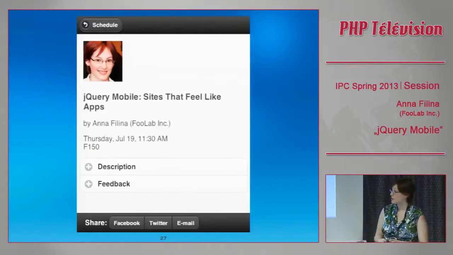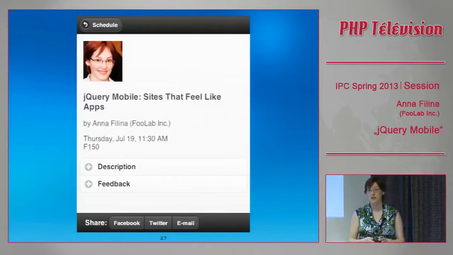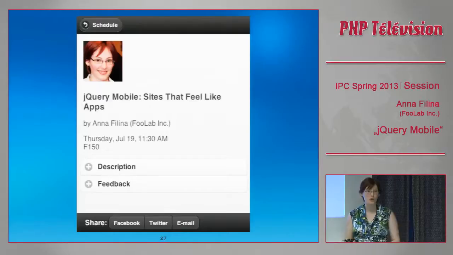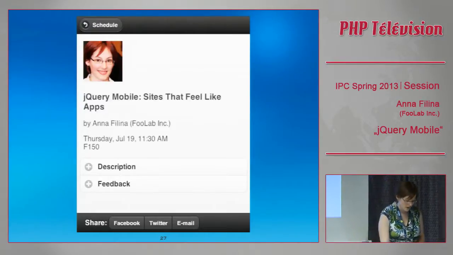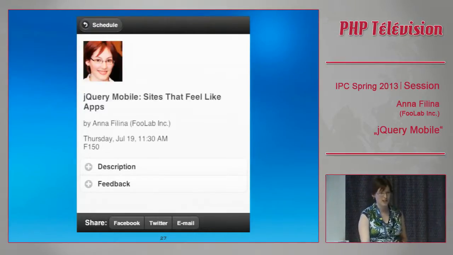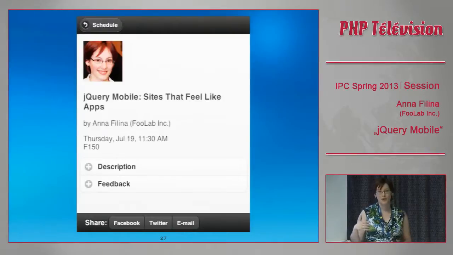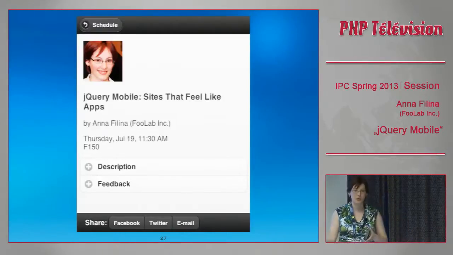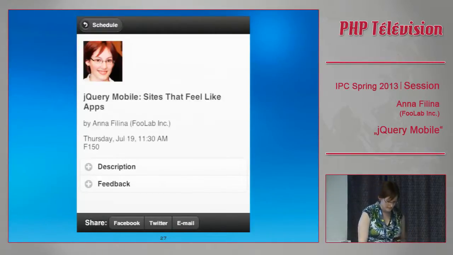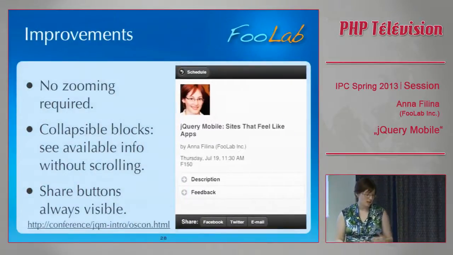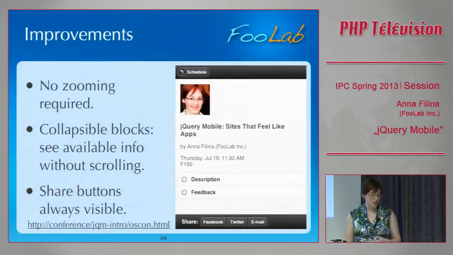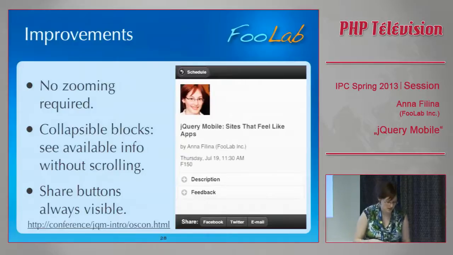And you have a footer, which is always visible, with all the share buttons. So as a speaker, I also want to announce the news when I get accepted to a conference. I want to share it on Facebook, Twitter. I want to email it to someone. This is also very useful for organizers because the excitement of the speakers basically promotes the event. So the improvements are, once again, no zooming required, the collapsible blocks, and share buttons.